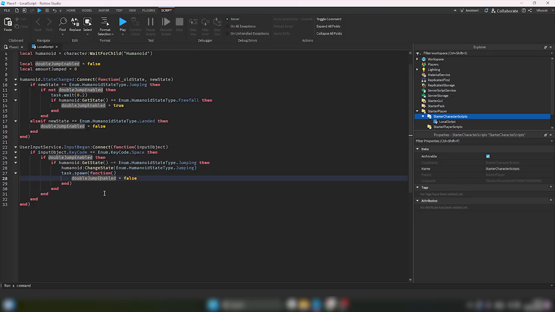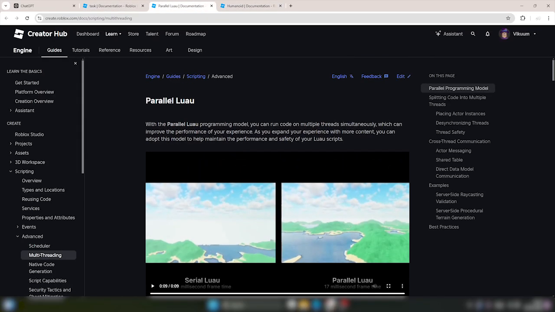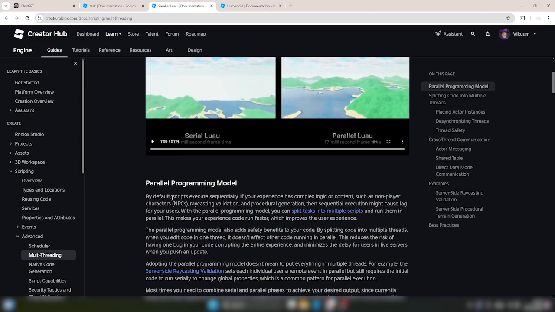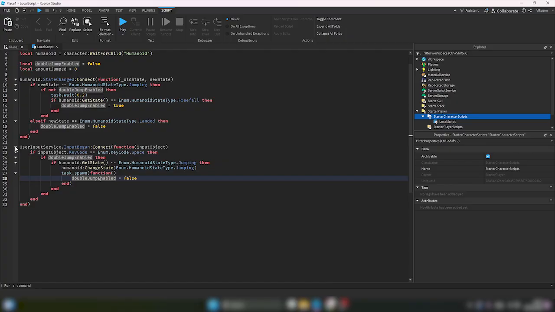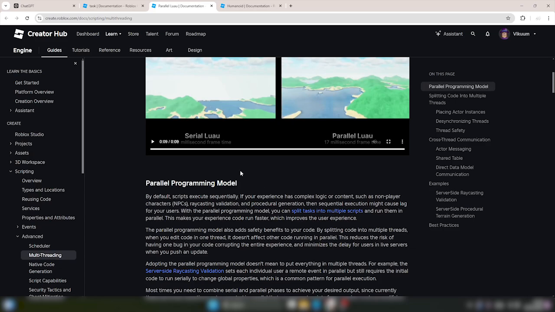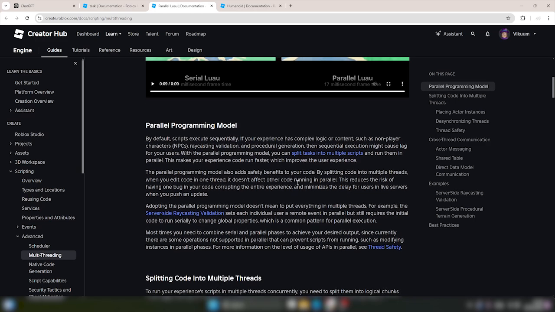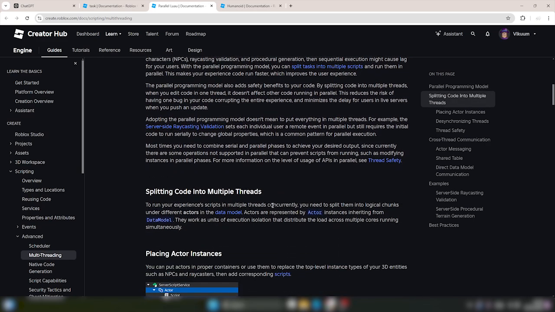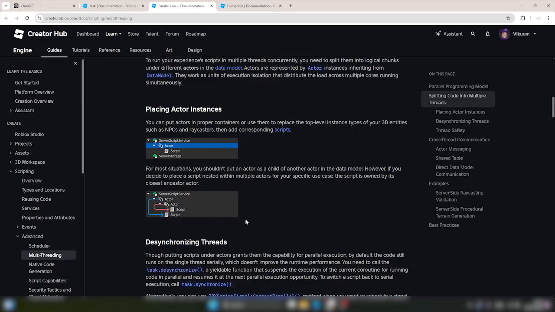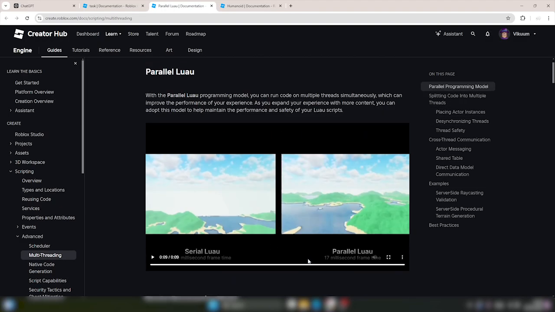I think it's a more advanced topic. I just figured out about it. Let me actually open the documentation. So it does this parallel Luau, which is essentially threading, and by default scripts execute sequentially, meaning that it goes from line 22 to line 23, line 24 to line 26, and so on and so forth. But with parallel programming, it lets many things happen at once. And often it speeds up your code.